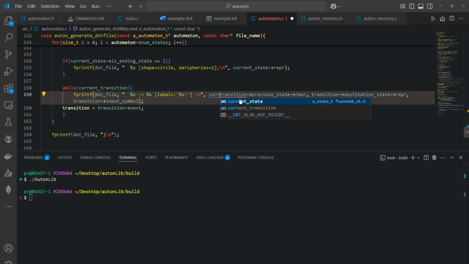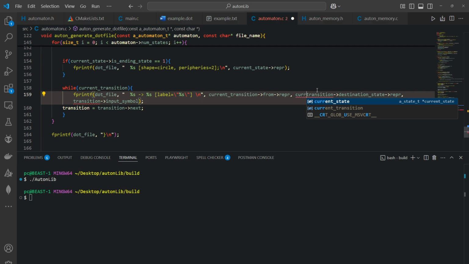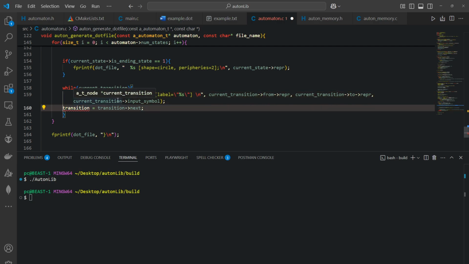This is not transition, it's current transition. It's not previous state, it's from. It's here, it's current transition. It's not destination state, but to. So that's the problem with copy and paste. To, and current transition. Input symbol, and current transition is going to point to next. Okay. We go to the next transition. Remember that again we have to say current transition. Probably have to tab this. Okay. Then we go to the next transition, right?